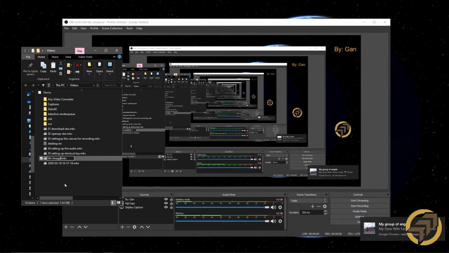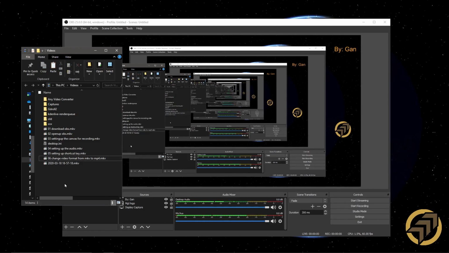Change video format from MKV to MP4, right? So this is what you should do. Record small videos, because we are going to use the video editor to combine them later.